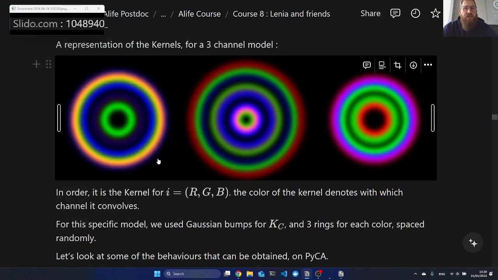So this is the kind of representation that you see for the kernels. Let me explain. We have 3 images here, and each image corresponds to the kernel that the respective channel will use. This will be the kernel used by the red channel, this one by the green channel, and this one by the blue channel. And why are the kernels colorful? It just means that the blue part of the kernel is the kernel that will be convolved with the blue channel.